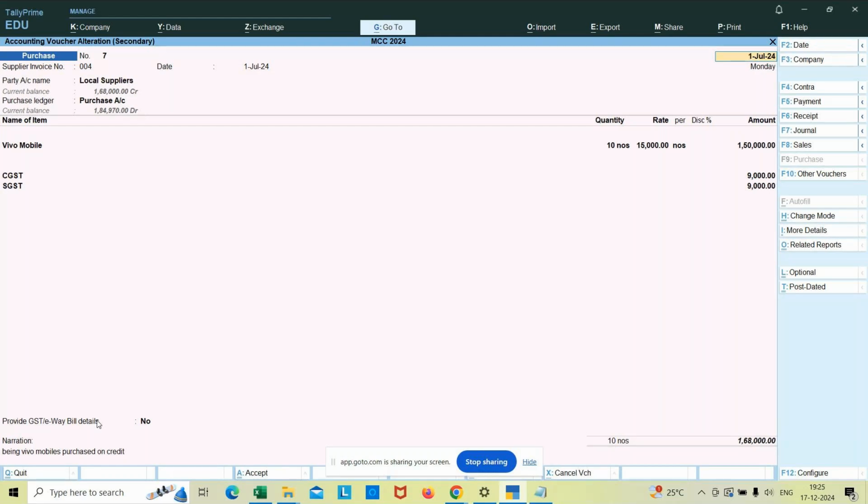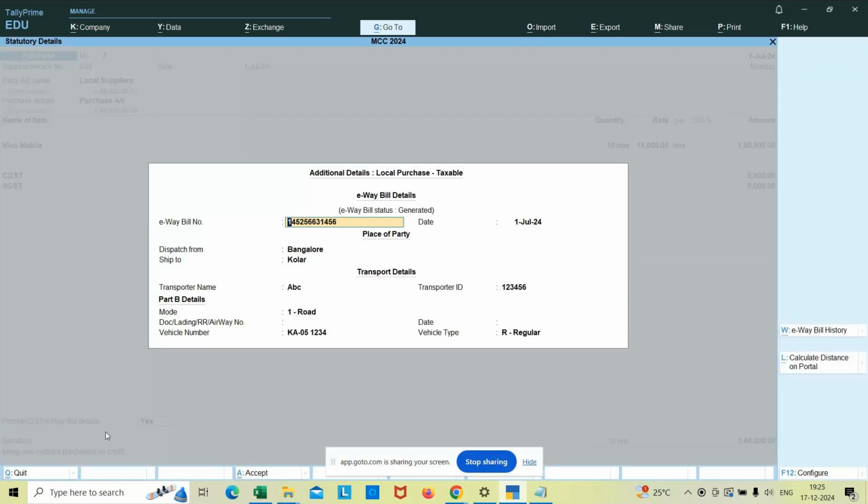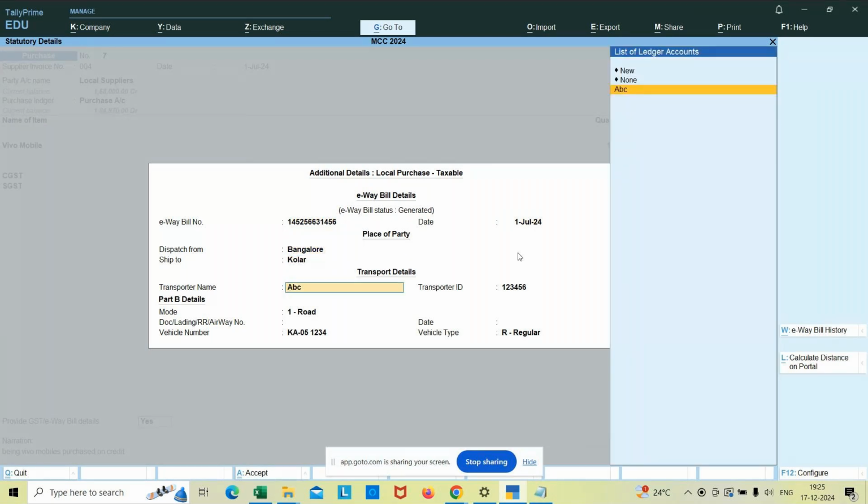Okay, ma'am. Any doubts? I want to know about the additional details you entered. Okay, just press yes here and you can see. The e-way bill number is a 12 digit number, and these are the things I entered here: date, dispatch from, ship to, the transporter name, and how you are transporting.